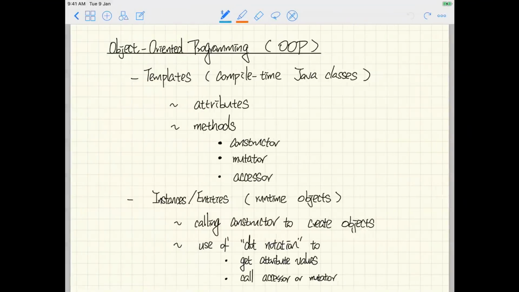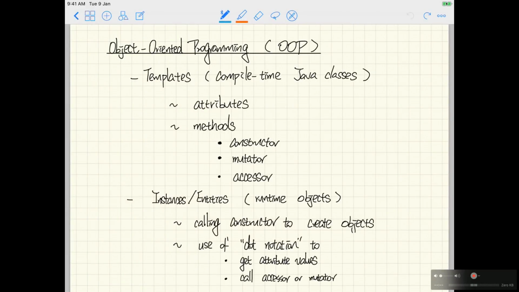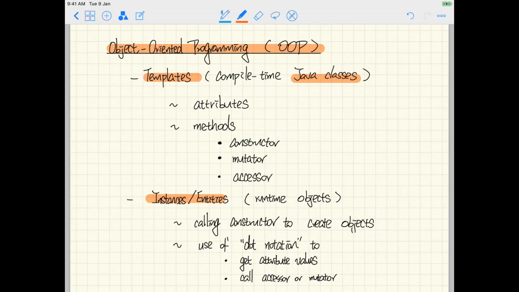Okay, let's go over the items very quickly. So we talked about object-oriented programming, or OOP, and the difference between templates versus instances or entities. So these are basically the difference between Java classes versus objects. One is at the compile time, the other one is at the runtime.